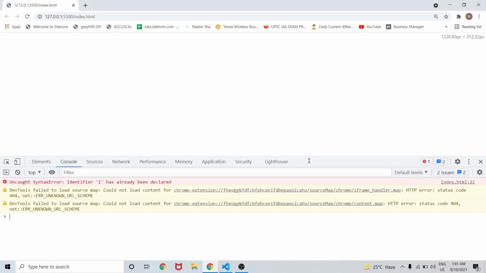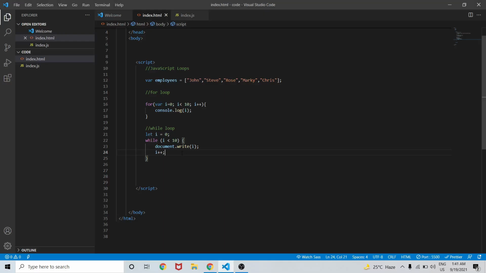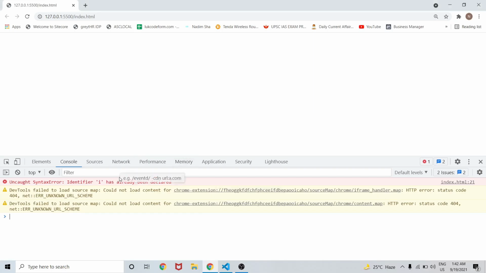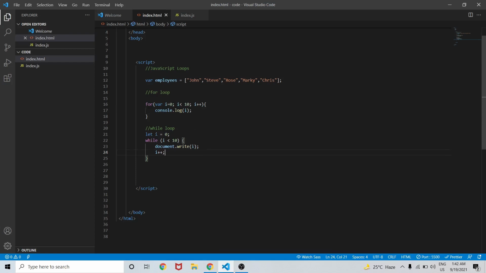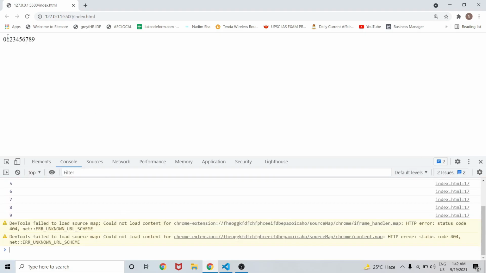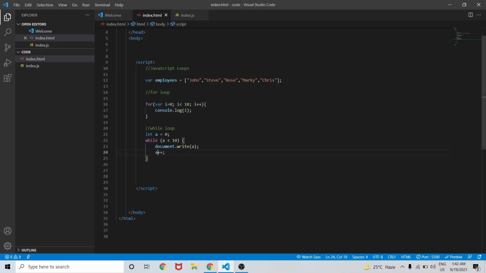If I refresh the page, let's see on the browser what's happening. Okay, we are already getting an error that i is already declared. So let me change the variable to a. Okay, document.write(a) and a++. As you can see, we have 0 1 2 3 4 5 6 7 8 9.